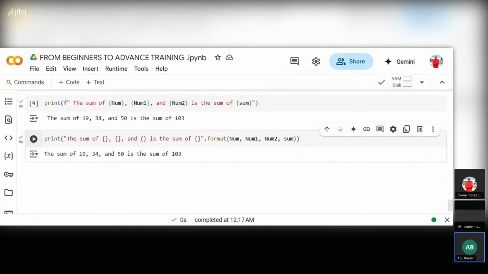Normally, when you are using the dot format, you have to create empty braces where you want to store values. Then pass in the variable name inside the dot format. I hope this is clear to you. This is easy, and I want you to understand it.